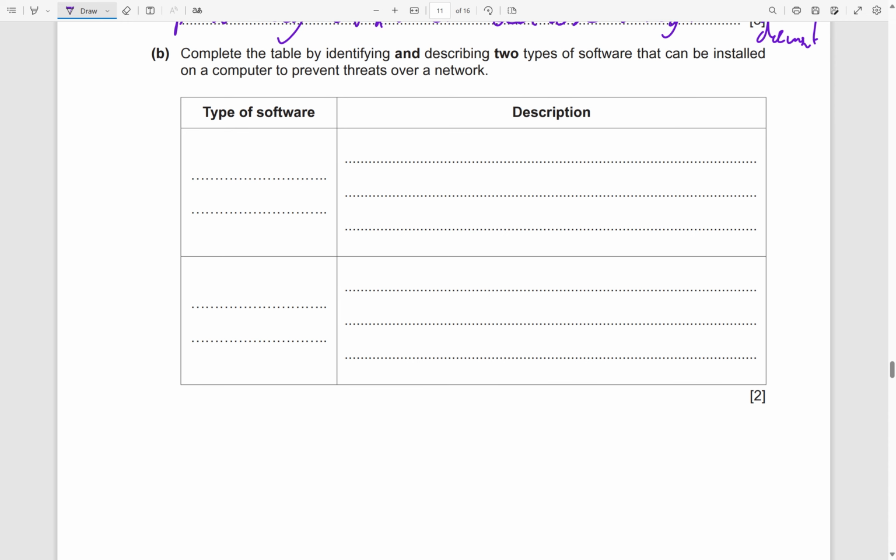Anyway, complete the table by identifying and describing 2 types of software that can be installed on a computer to prevent threats over a network. Let's say firewall, and number 2, antivirus or anti-malware. I'm going to say both because sometimes they call it antivirus, sometimes anti-malware.